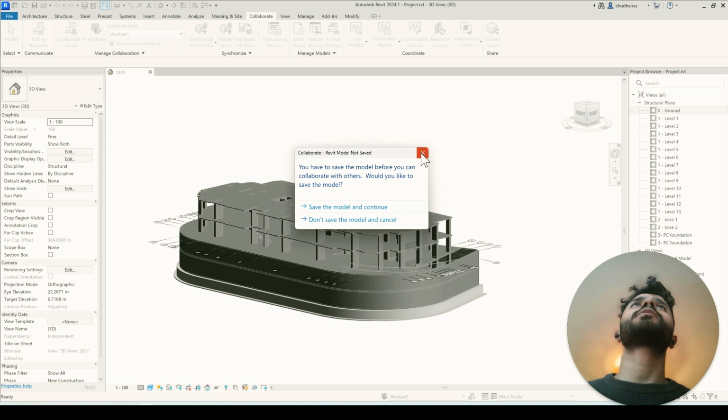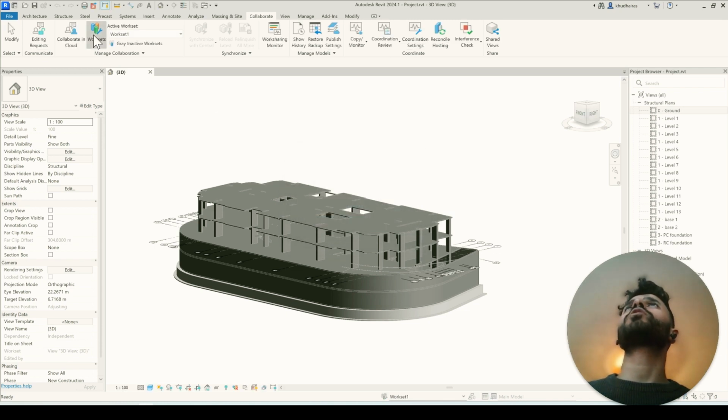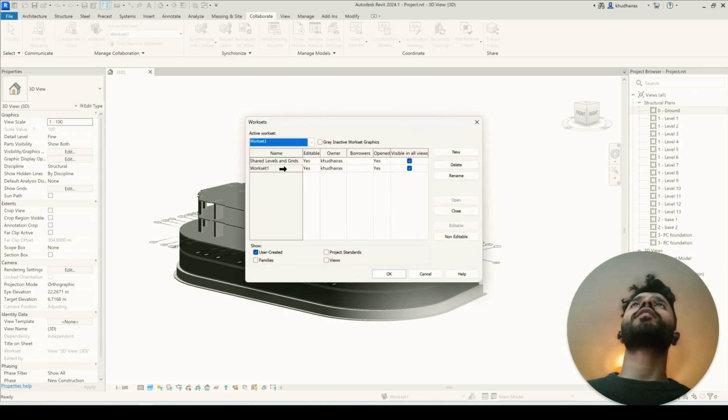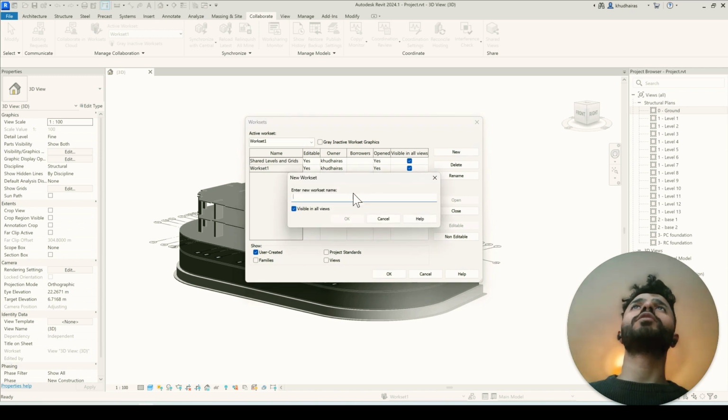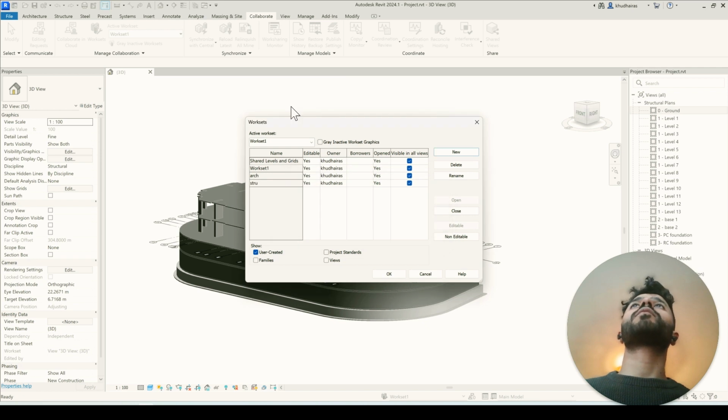Okay, I pressed this by mistake. You have something called workset. When you press on workset, we have this default one. Then you can create a new one, for example, architectural workset. You can create another one called structural workset. It's up to you, you can name them whatever, and then you can press OK.